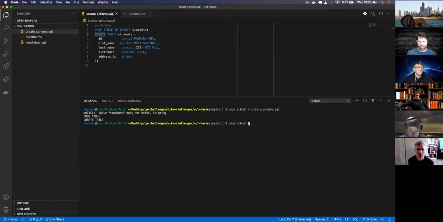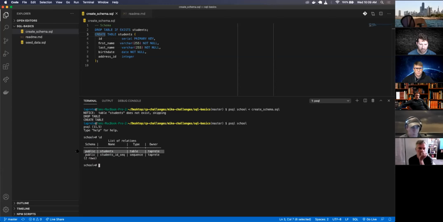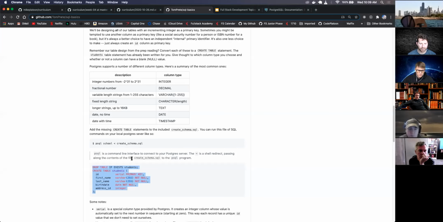So I'm going to go into my school database right here. And now I want to inspect it by doing \d. And there we go. We have our school students table, and it looks like the sequence. So it's got a student ID in it.